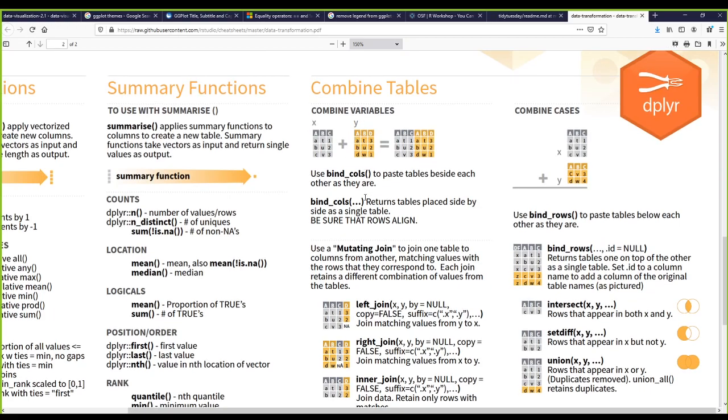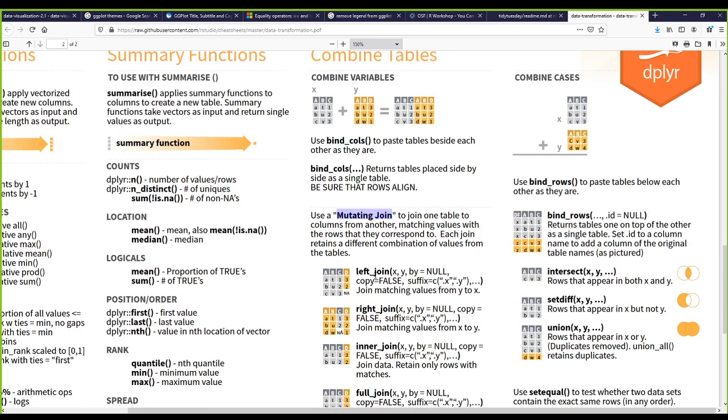In combining, you can just bind the columns together. So if you already have everything matched up and you don't care and you just want to put two together, you would use this function. But oftentimes we actually care which row goes with which. And that's where this mutating join will come in.